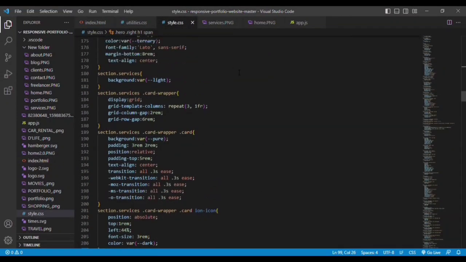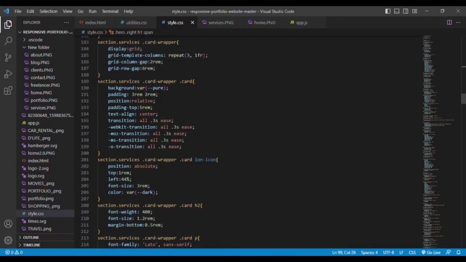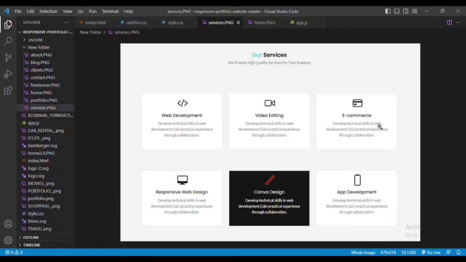Heading tags have been completed. Next, for the service section we are giving a background. You can see for the card wrapper, what we are giving is display grid. Grid template columns repeat 3, 1fr. That is the reason we are having three elements. You can see 3 1fr means three elements are placed in one row. Then it will go to the next row and place the remaining ones.